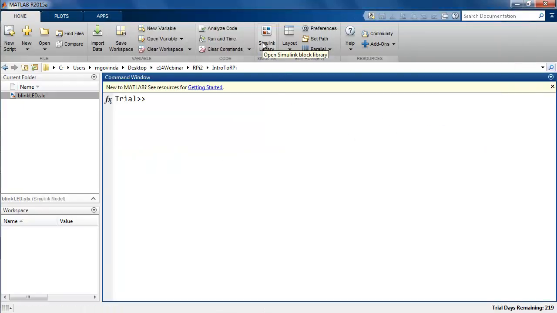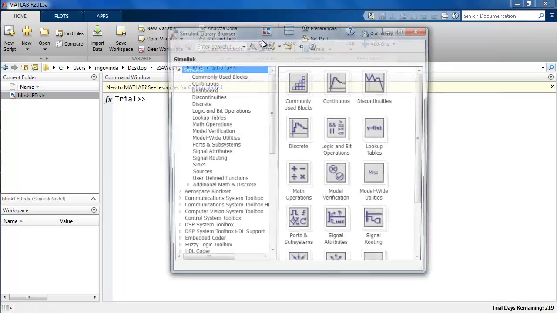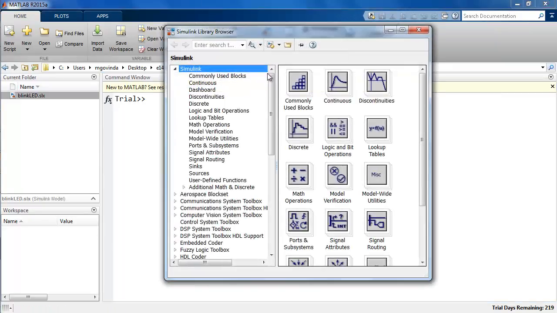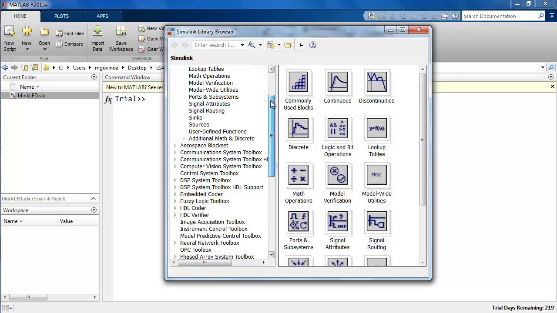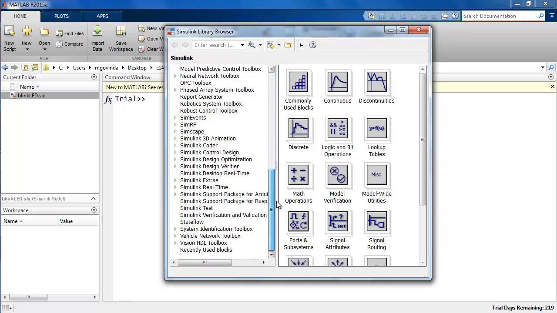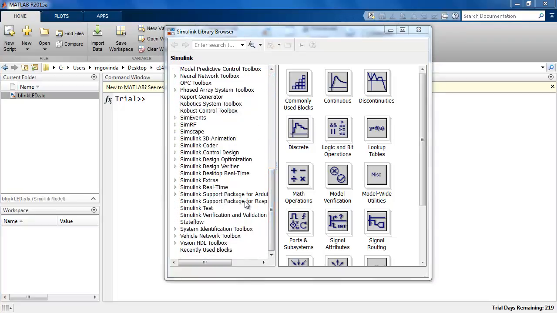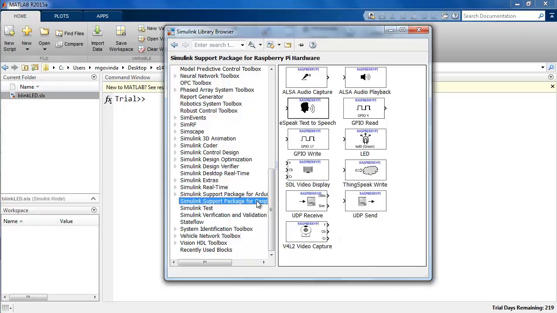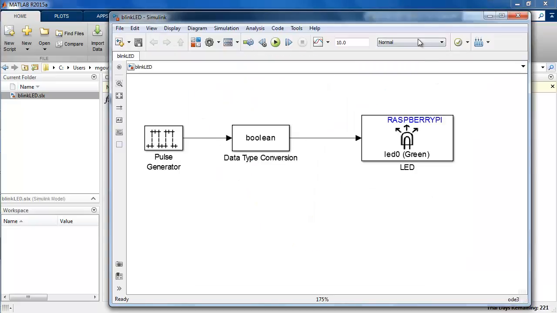Click on this icon to open the library browser, which has all the blocks from all the toolboxes that I have installed. In the library browser, blocks are grouped into categories so that they're easy to find. Simulink support package for Raspberry Pi tab has all the blocks that are available in this support package. There are blocks that can help us communicate with GPIO pins, interact with the onboard LED, send and receive UDP packets, etc. I have pre-configured this model to generate and download code to Raspberry Pi 2.